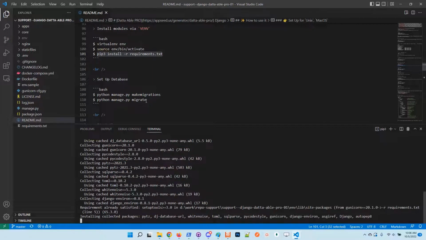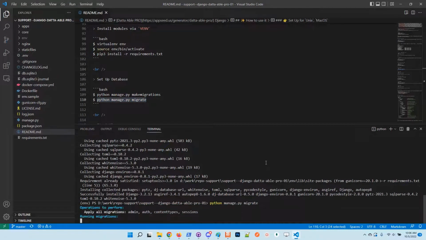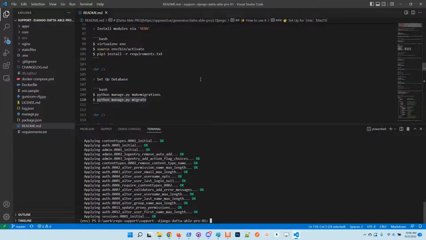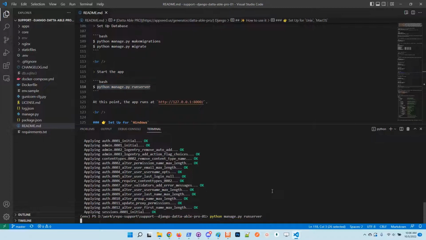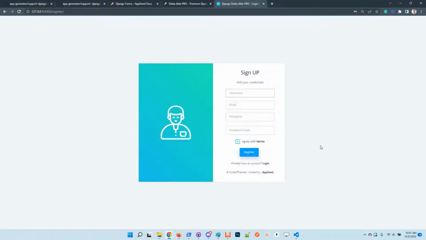The next step, of course, is to migrate the database, which will create the basic tables required by the application in order to work properly. And right now we can visit the application in the browser. So the application looks super nice. We have many pages. We can create users, of course, and play around.